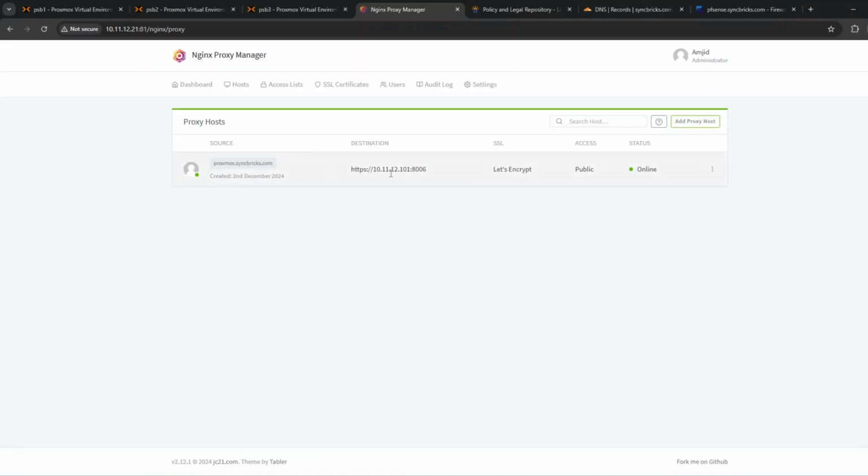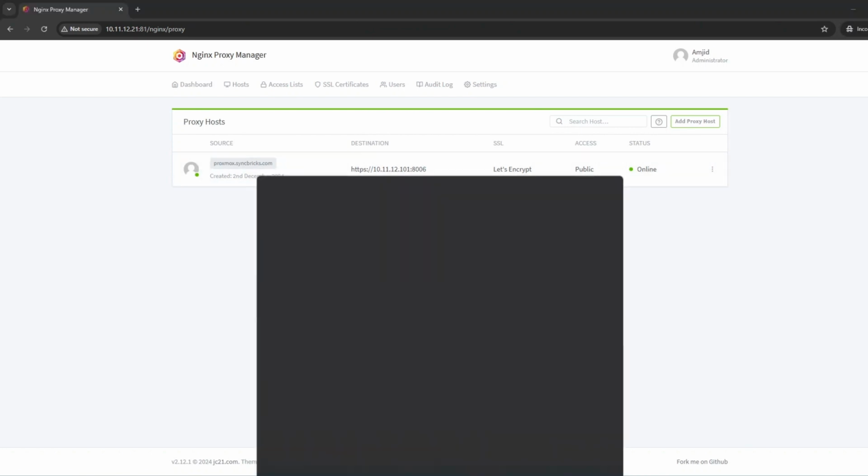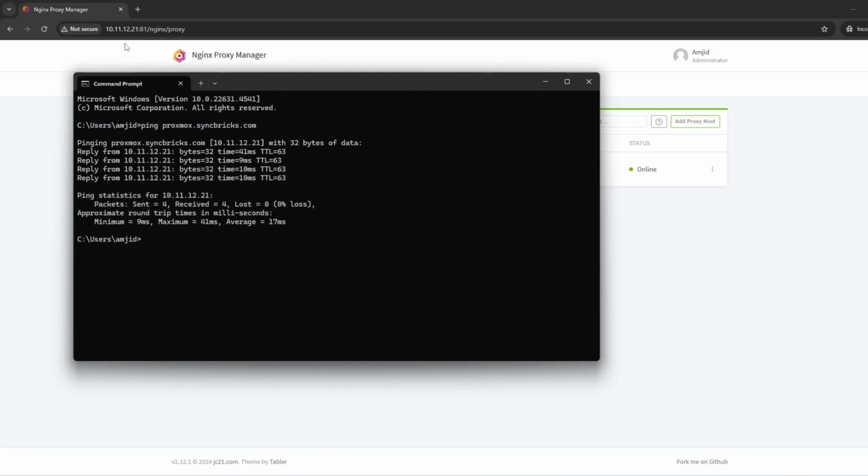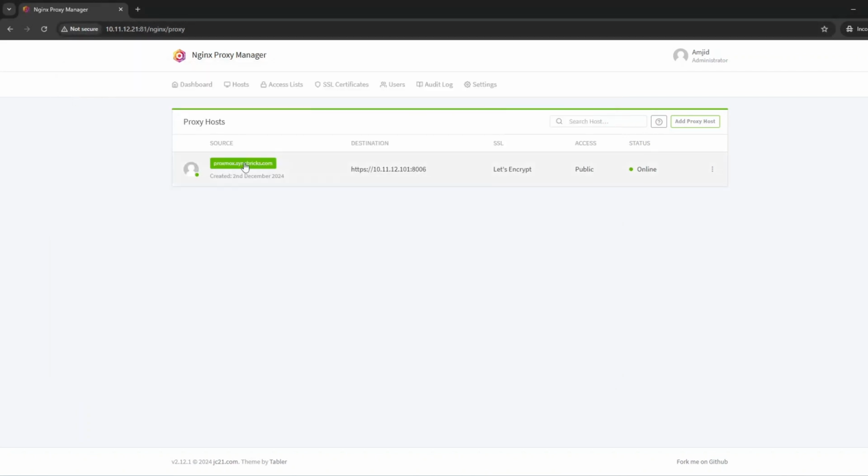You will see here, this has been added now, so it will be pointing to this domain. Let me show you. If I ping in command prompt proxmox.syncbricks.com, you will see this is my local IP, which is the IP of my Nginx Proxy Manager. Of course, it is not publicly available. So if I try to open this on my local DNS now, you will see here.